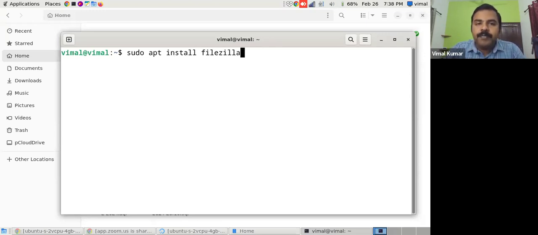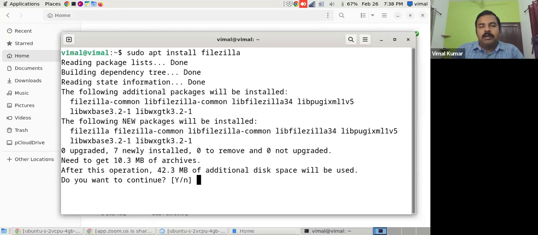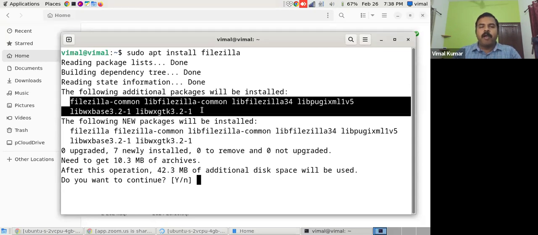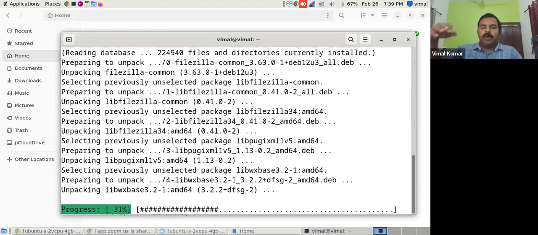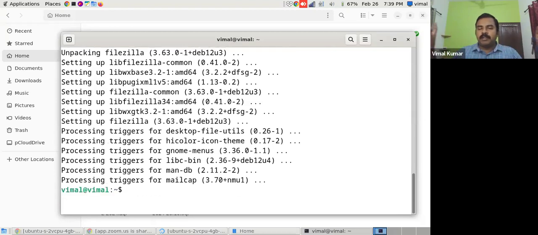Otherwise, you want an FTP client like FileZilla. Okay, sudo space apt space install space FileZilla, enter. It says that this many packages have to be downloaded, 10 MB. After installation, it will take 42 MB of space. These are the files we download to install this package. We need to give the confirmation. Do you want to continue? Y for yes, and enter. It downloads the packages. After downloading, it unpacks them and places them in the appropriate places in the system folders. It's easy. The software is installed. Depending on the internet speed, it downloads the packages and installs them.